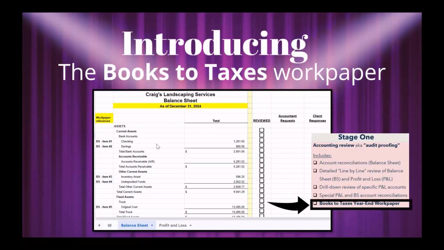So remember, in stage 1, audit proofing, one of the last items I wrote there was the books to taxes year-end work paper. You may have kind of just glossed over that and said, what is she talking about? The books to taxes year-end work paper. Let me go ahead and show you what I'm talking about. But before I do, let me just explain the idea here.